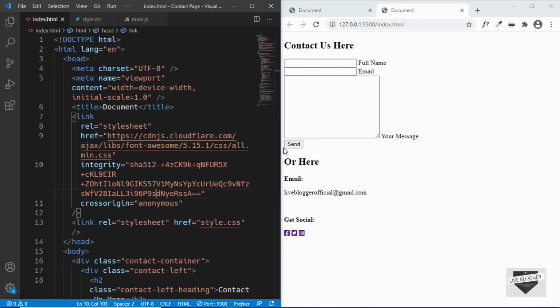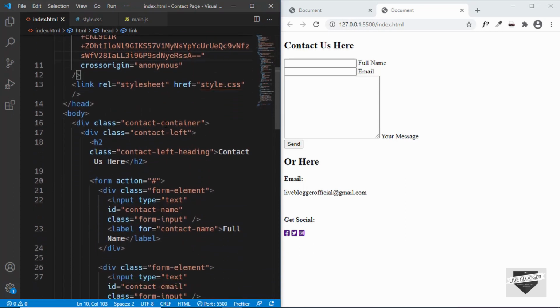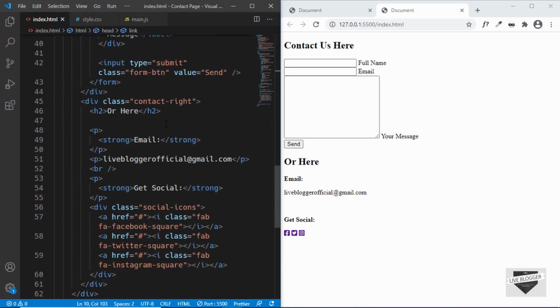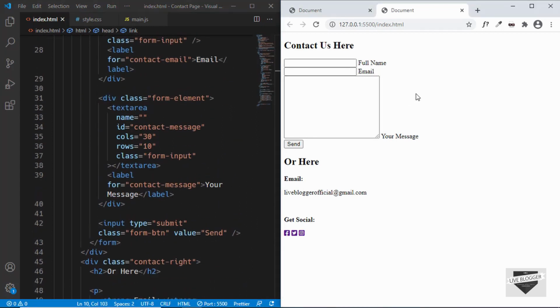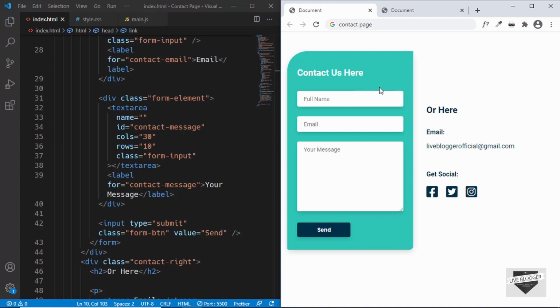We are creating a contact page from scratch using HTML, CSS and JavaScript. In the last video we created the markup of our contact page and this is how it looks. This is the HTML. Now in this video we will style it using CSS and the end result that we want is this design right here. This is how it should look.